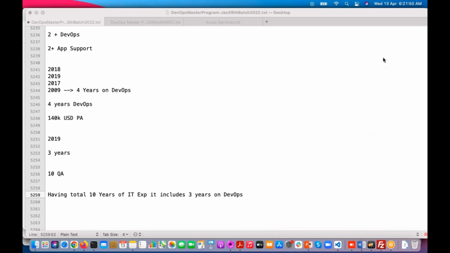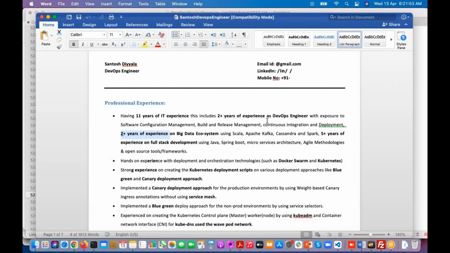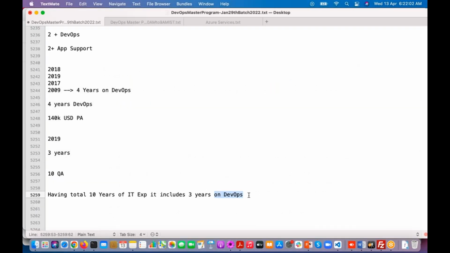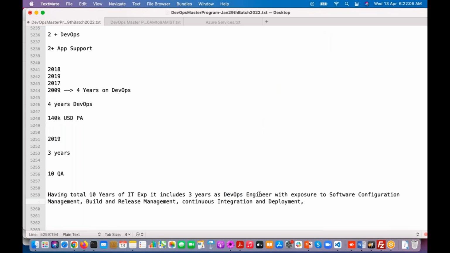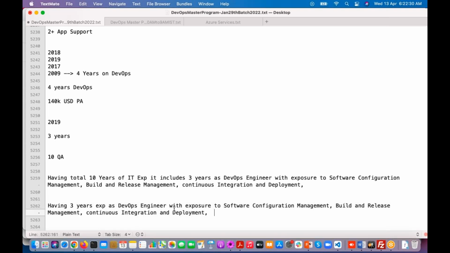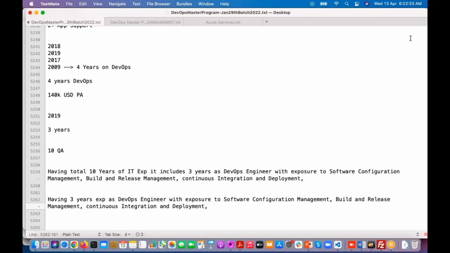So, 3 years of experience in DevOps. Like this you can mention 3 years as a DevOps engineer with Terraform, and you can specify it like this. Suppose you don't have any experience, you can just mention having 3 years of experience as a DevOps engineer with Terraform. You can keep it like this.